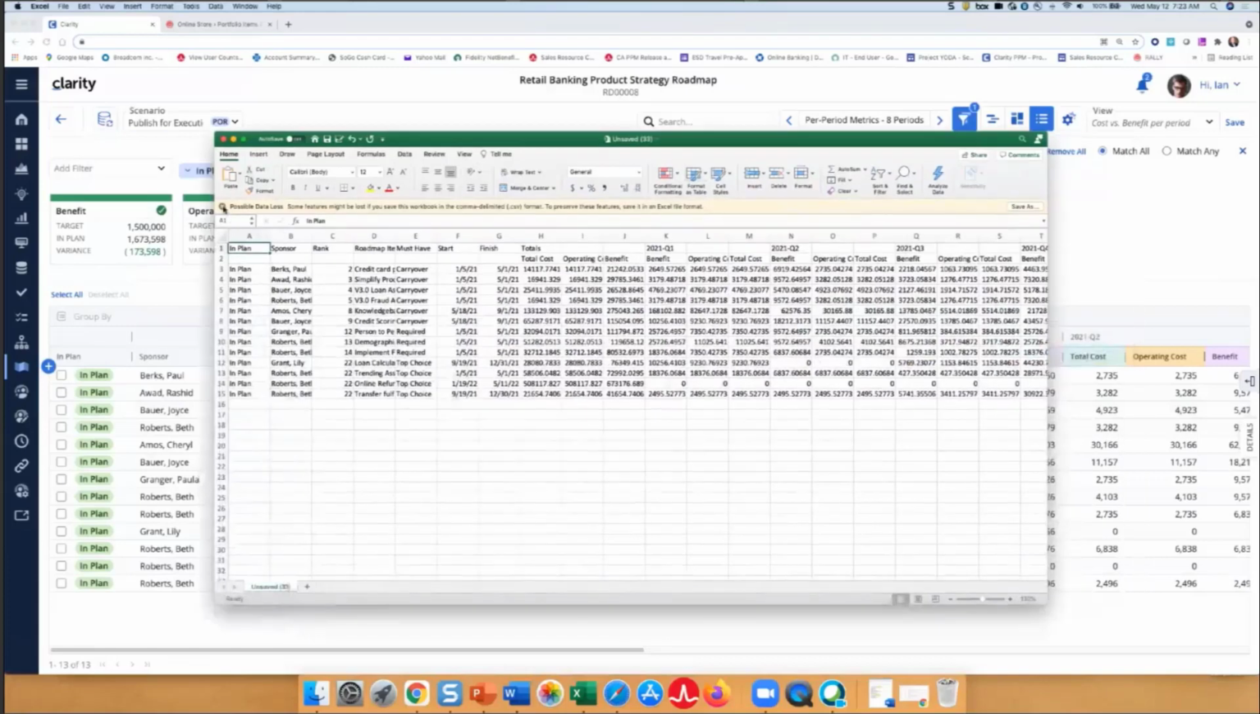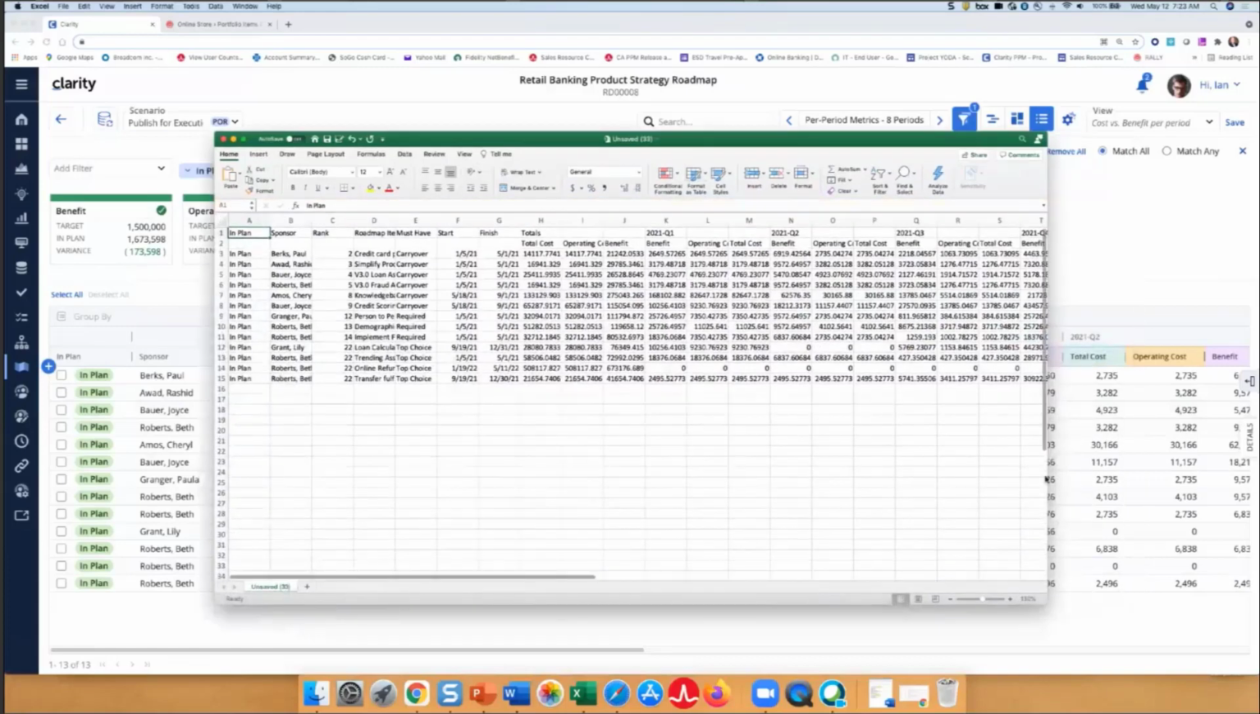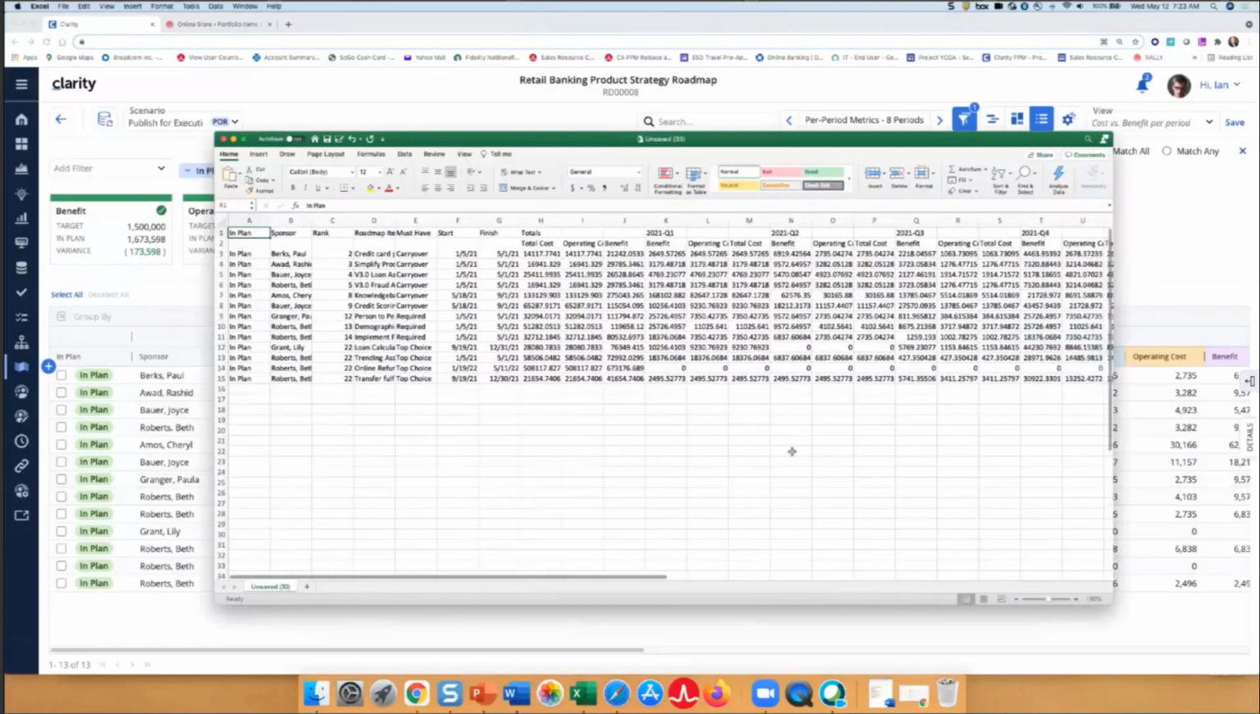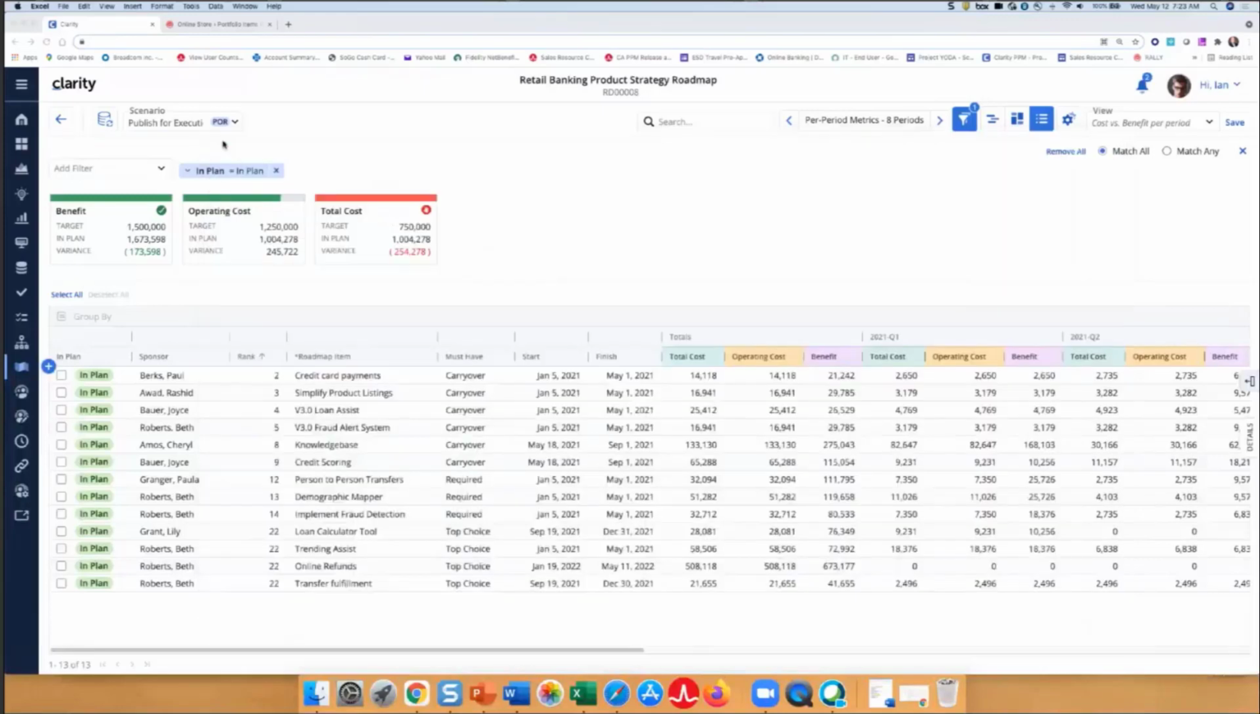But as you can see, all the groupings that are there from the grid, all the column headers and grouping, it's all here and it looks fantastic. So this is great news. I can get that out and do some further manipulation. So I'll go ahead and close that Excel file.